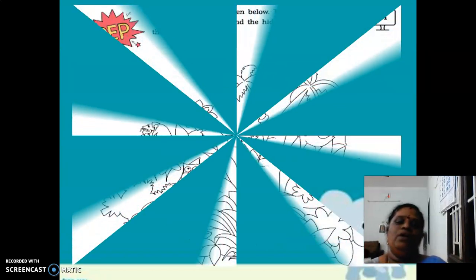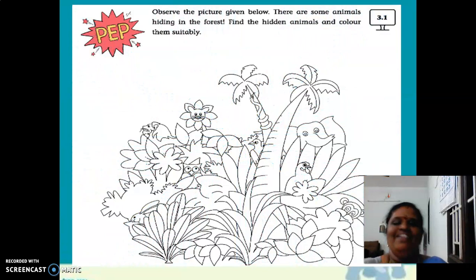Okay. So as usual, we are having the pep activity. It's very interesting for you all, I think so. So in this, you want to observe the picture given below. There are some animals hiding in the forest. Find the hidden animals. So there are some animals in this picture. You want to identify and color the picture suitably. So don't color dark red for elephant and all. Okay, there are certain animals there. Please search for it. Okay, you want to find out the hidden animals and you want to color those animals appropriately.